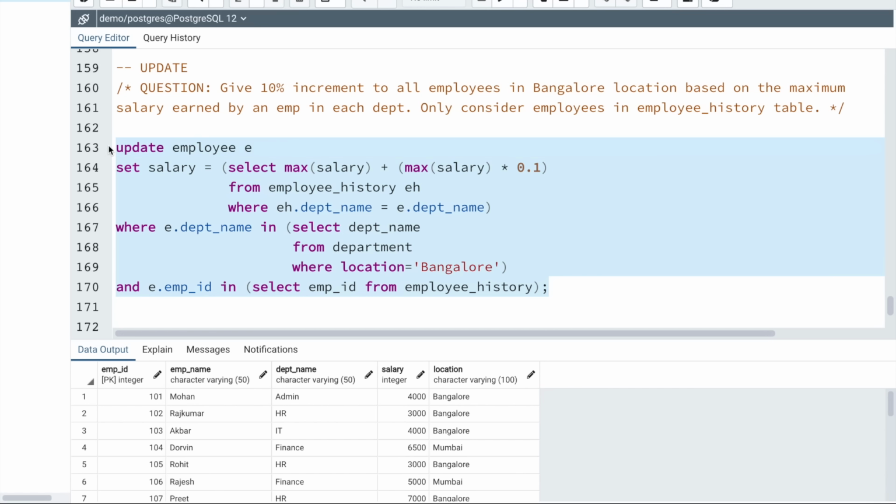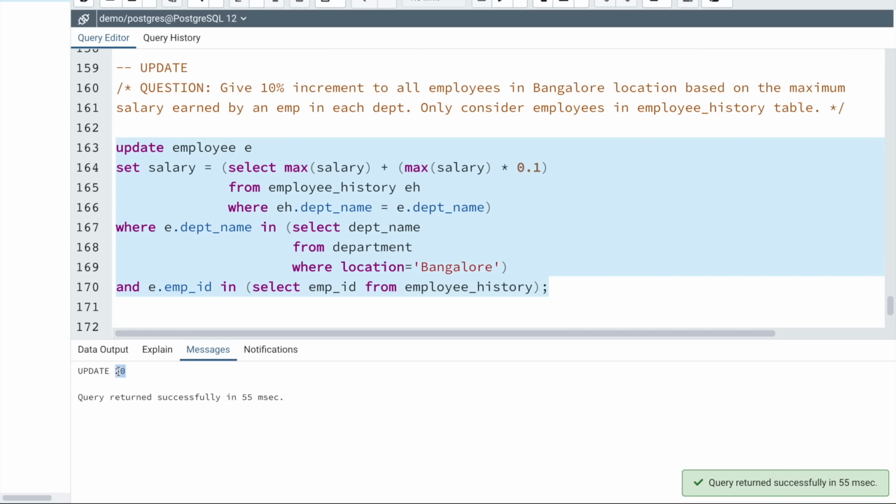So I think that's all. If I execute this now, you can see that it's updated 20 records. Okay, so out of the 24 employees, looks like only 20 employees satisfied this condition, and that is what is updated. Okay, so this is basically how I can use a subquery in an update statement.